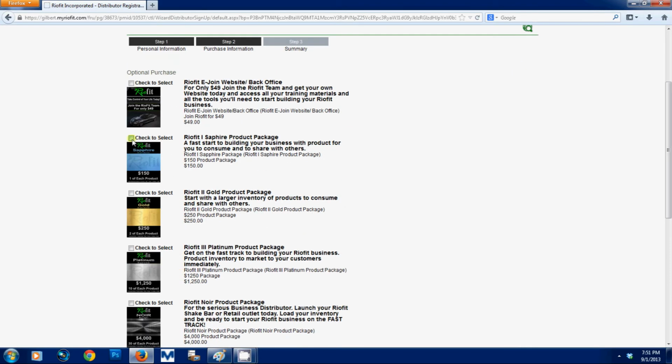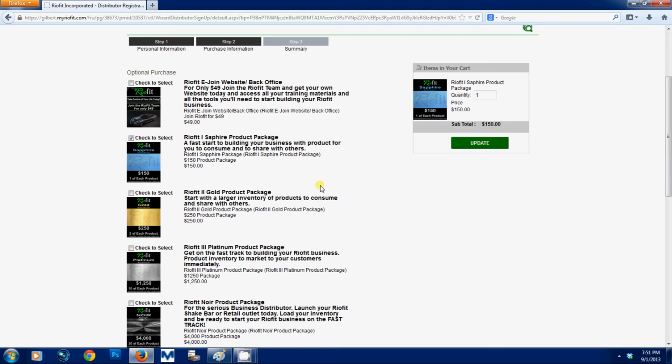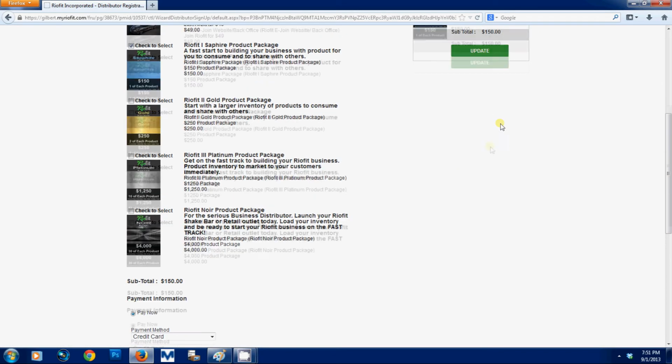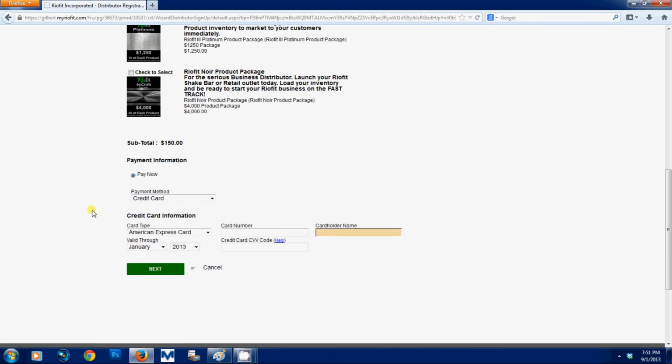Let's sign up today for the $150 package, and once you do that, you check the box, make sure it's this package here or whichever package you're going to get, and it'll show up at the top right hand corner. It'll say items in your cart, and we have 1. You can always update it, but for now it's good. And down here all you need to do is enter their payment information.